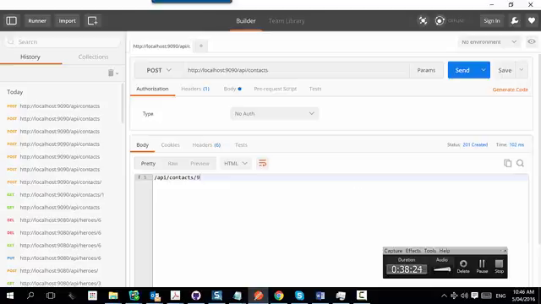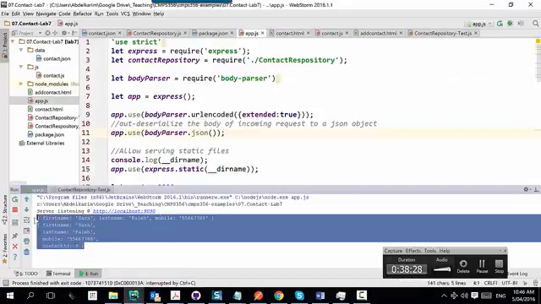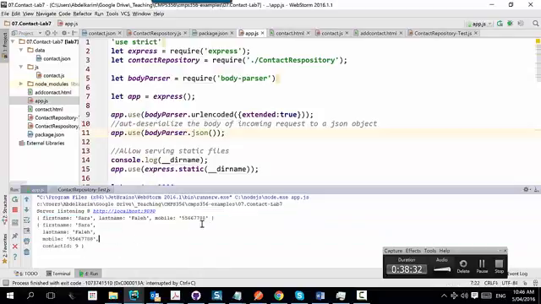And if we look at the console, have a look at this. If we look at the console, I got this nicely here. All right? Yes.